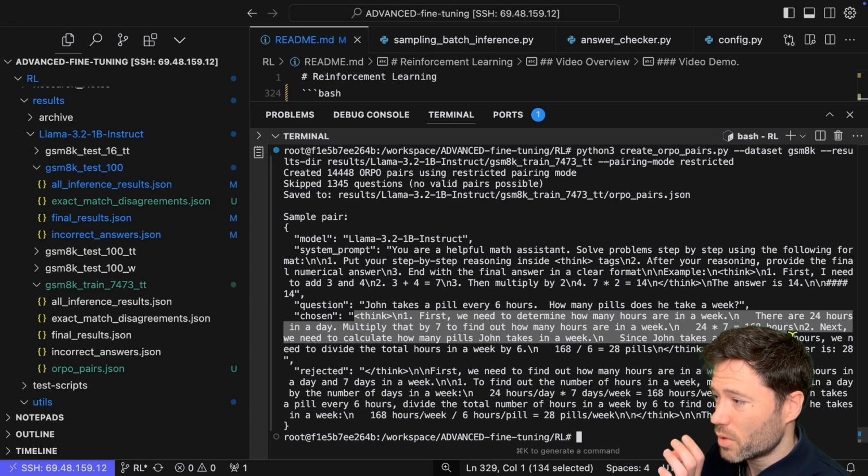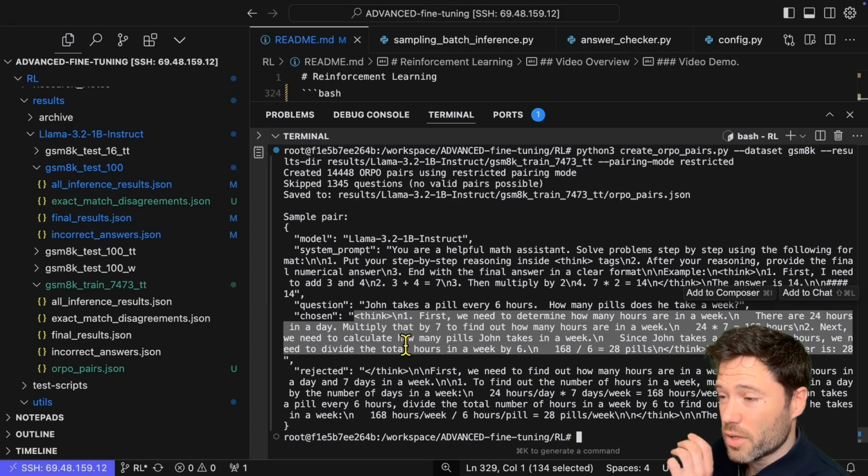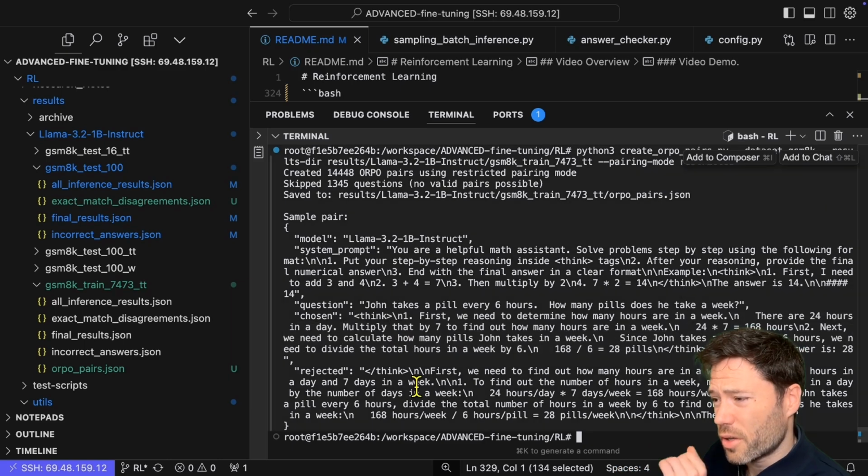Now, sorry if I'm confusing a bit by talking about ORPO, because we're just going to focus on the chosen answers for now with supervised fine-tuning. We're going to do cross-entropy loss just on the correct answers and see how that does for us.